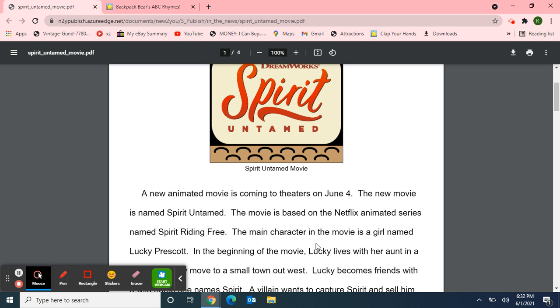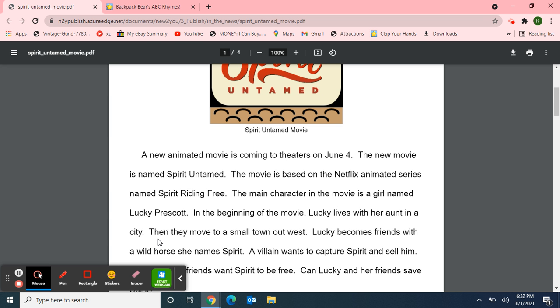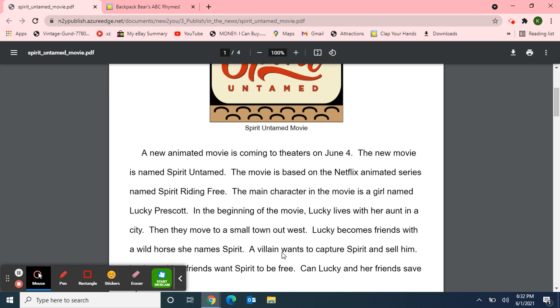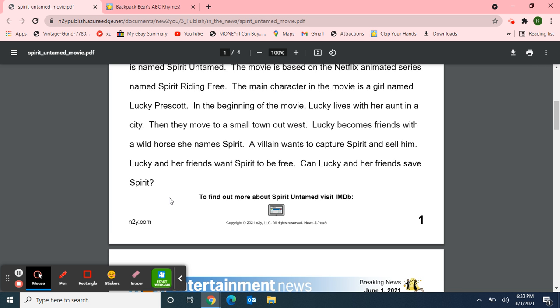The main character in the movie is a girl named Lucky Prescott. In the beginning of the movie, Lucky lives with her aunt in the city. Then they move to a small town out west. Lucky becomes friends with a wild horse she names Spirit. A villain wants to capture Spirit and sell him. Lucky and her friends want Spirit to be free. Can Lucky and her friends save Spirit?